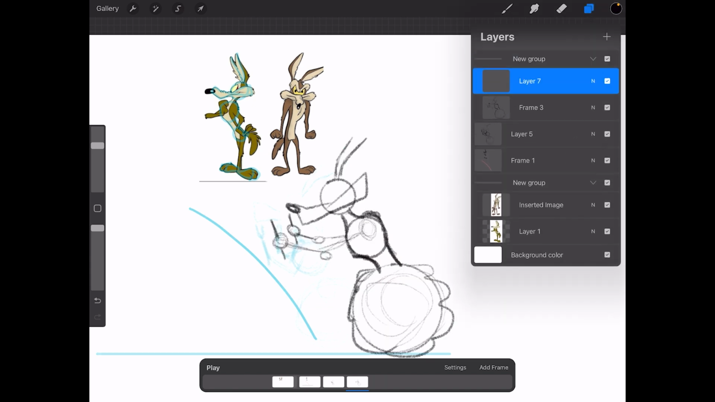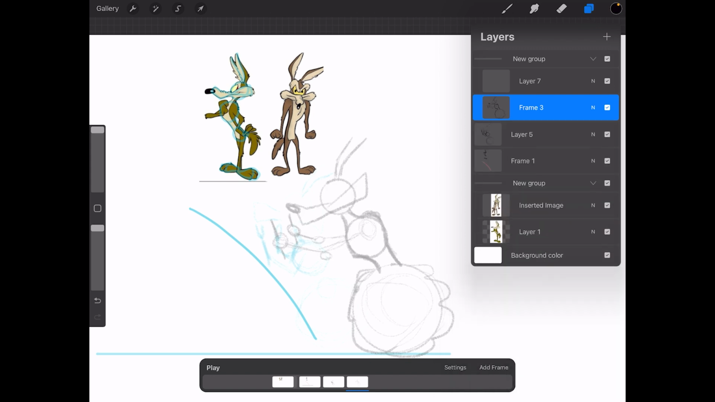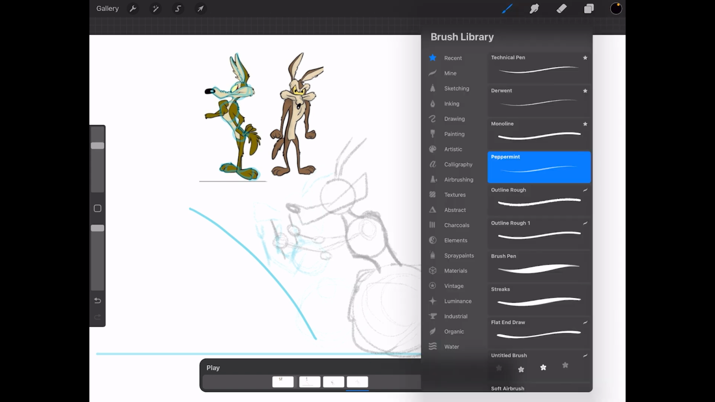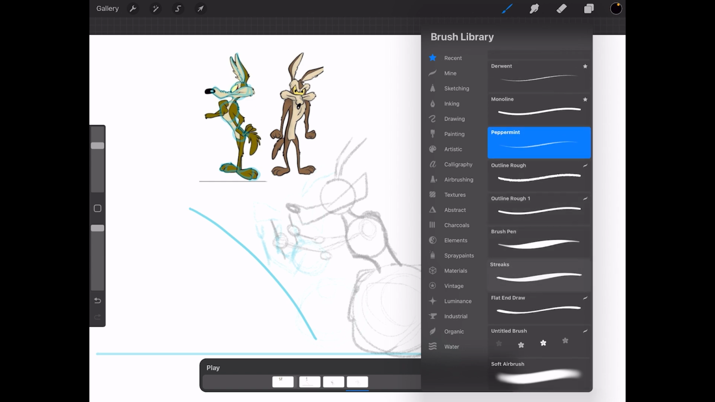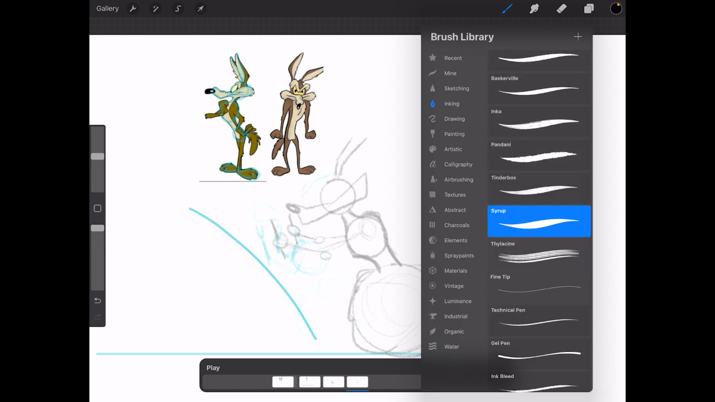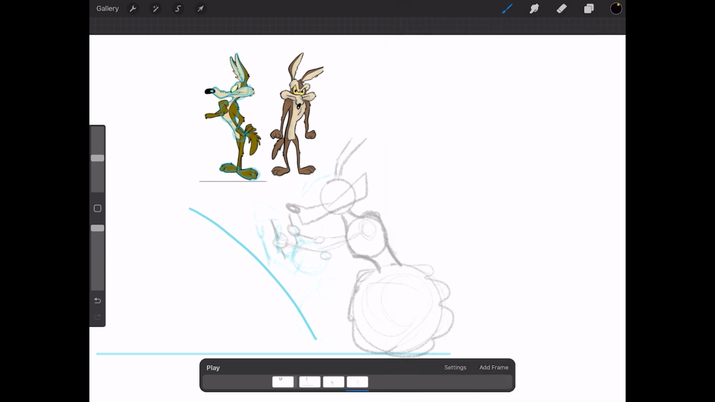Also, when my husband and I got married, we were watching Looney Tunes. I do not remember why we picked it up, but we decided that we would watch some Looney Tunes. And Wile E. Coyote is also one of his favorite characters. So I just thought I have to do this as the first one.